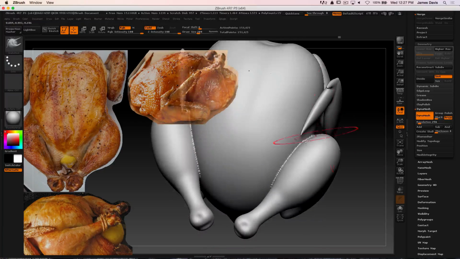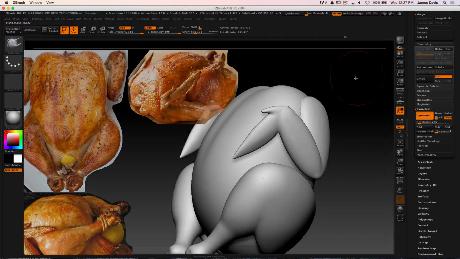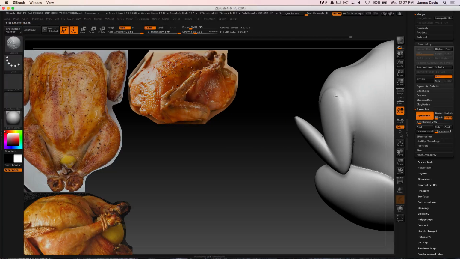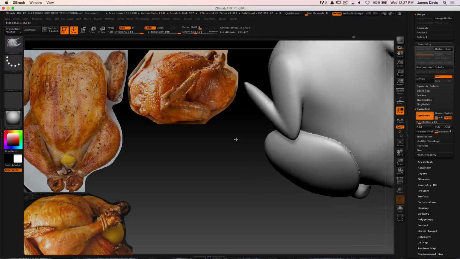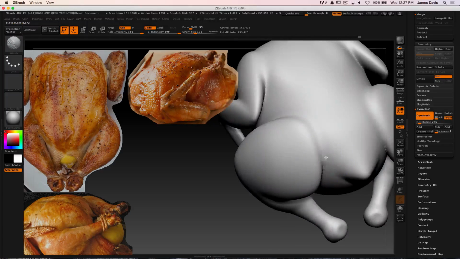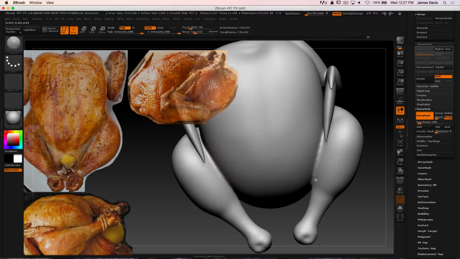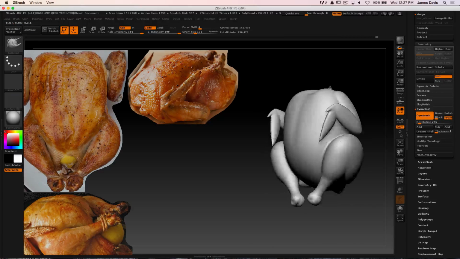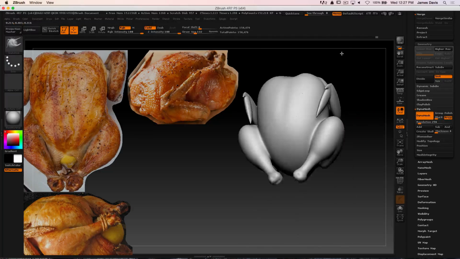When it asks you to freeze. And we can go ahead and start to smooth these areas out, and have it as one object. And as you need to, re-Dynamesh. And that's pretty much how to create the body of a chicken inside ZBrush.